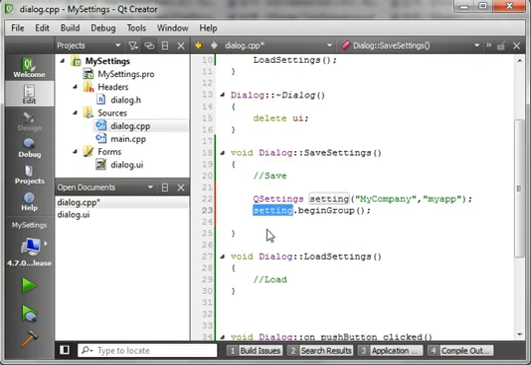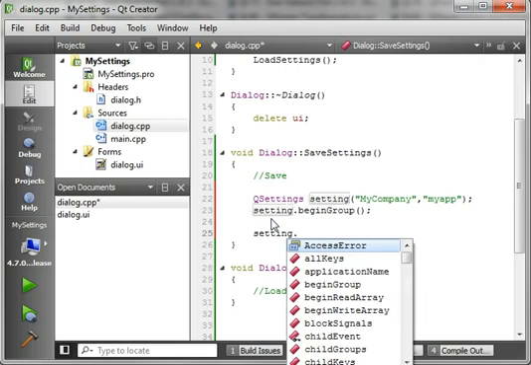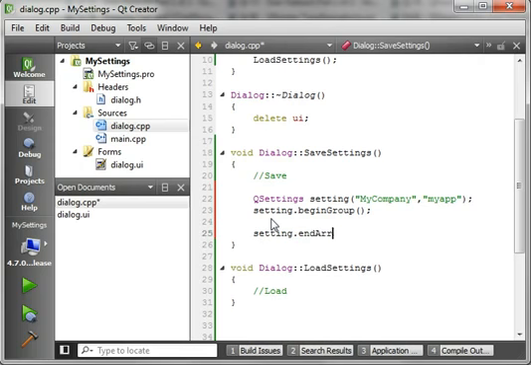And then now that we've begun a group, we want to end the group. Oops, not end array, end group. Now we're going to really get into groups. It's something for a more advanced tutorial, but just for the sake of brevity, use groups.